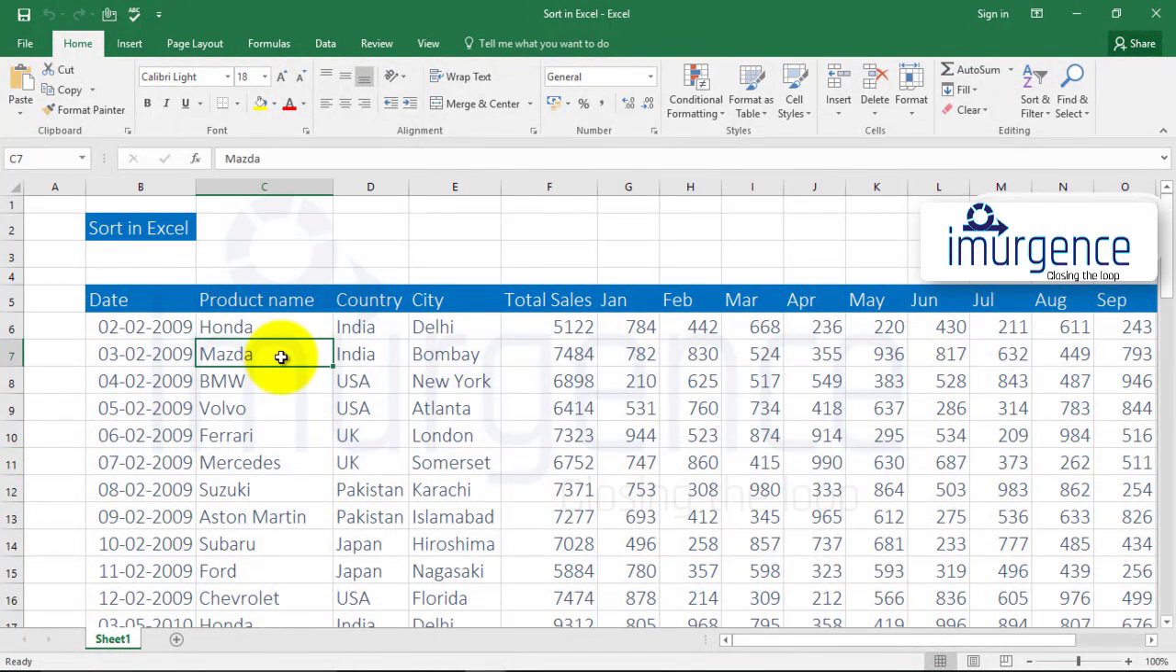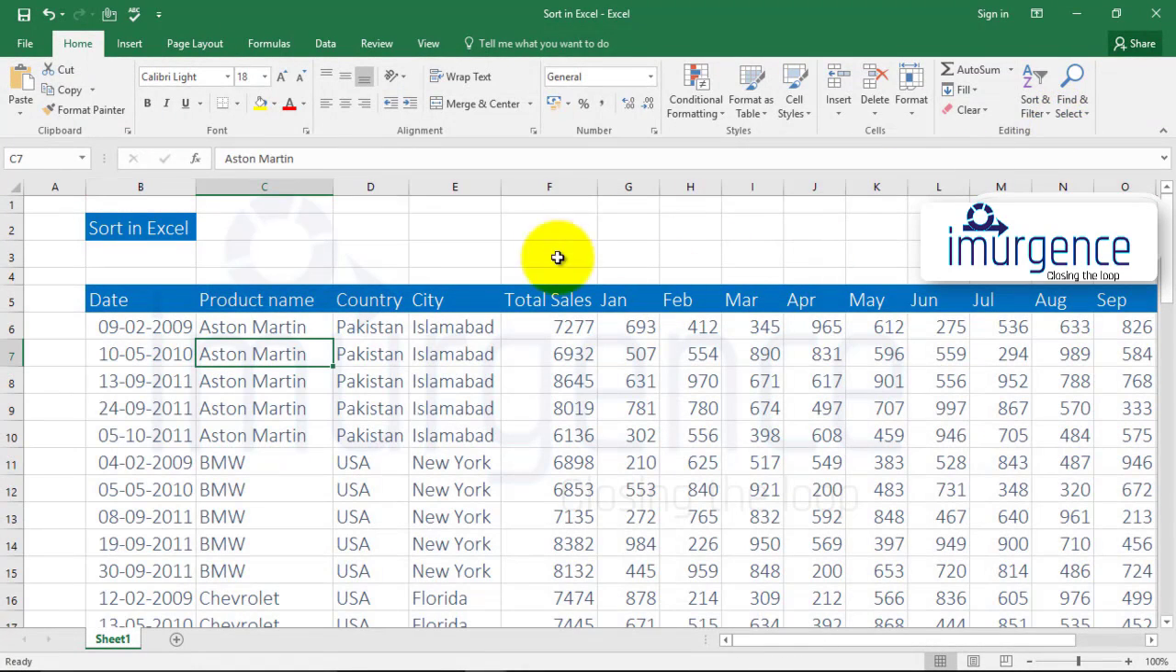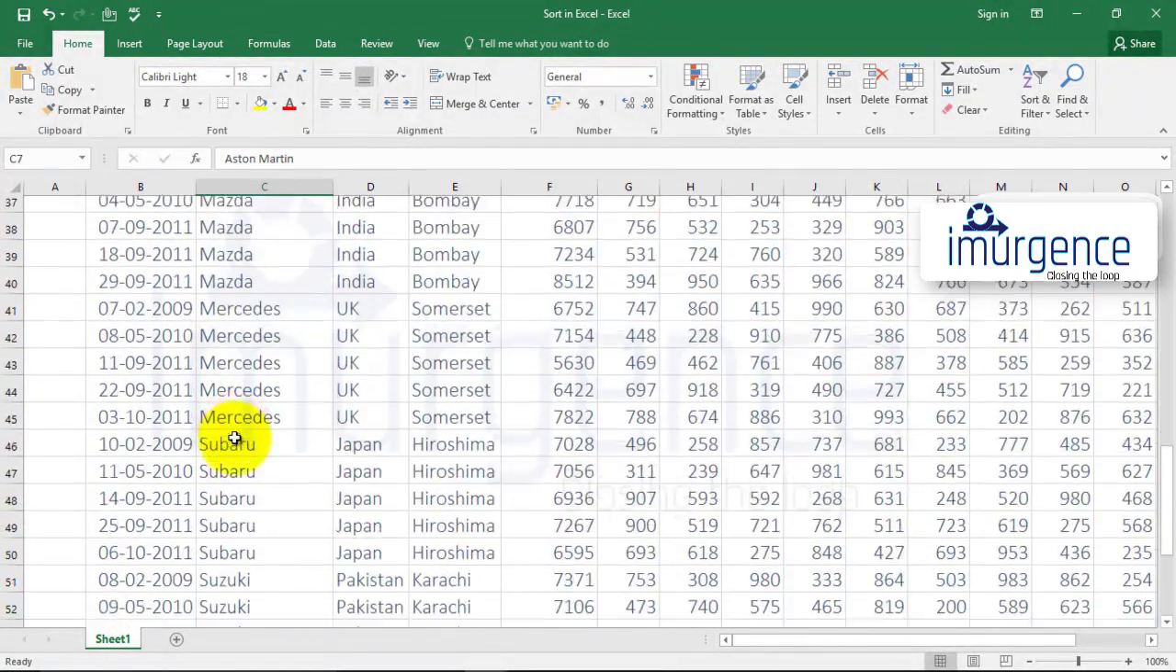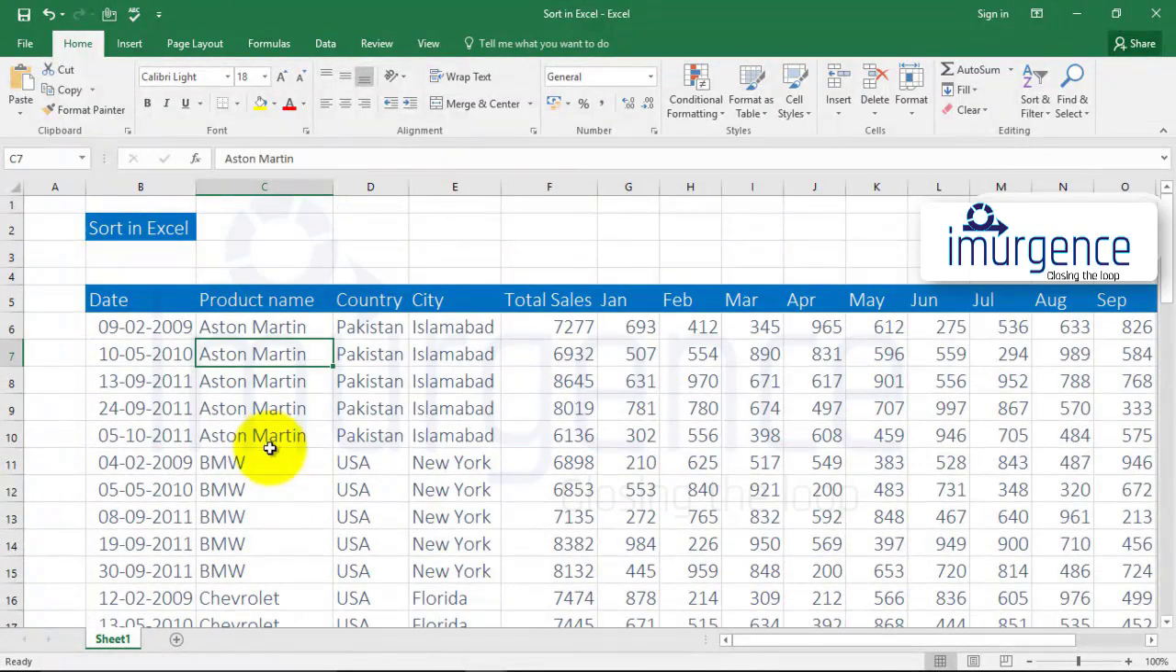To sort the data, just click anywhere in the data and click on custom sort. All right, sort A to Z, and your data has become sorted now. See, when I said A to Z, since I clicked on this cell, everything gets sorted based on this cell. So now the A letter words are coming, then the B, then the C's, then the F's, F, H, M, Subaru, Volvo. All right. So this is how the data got sorted automatically.